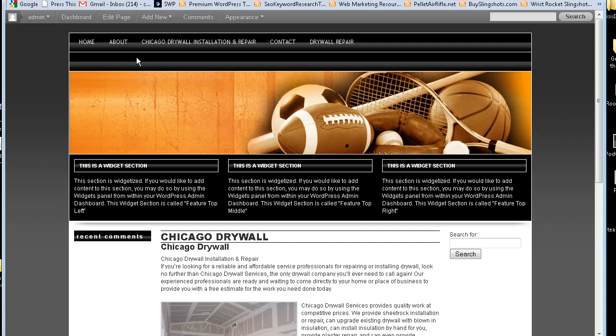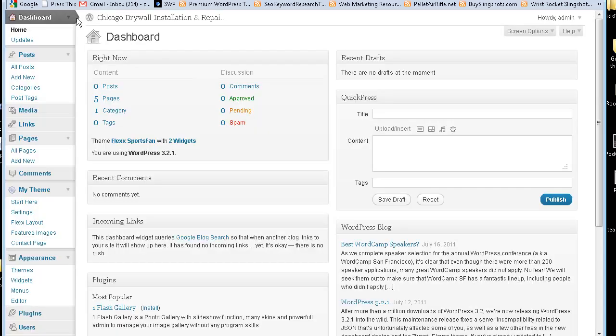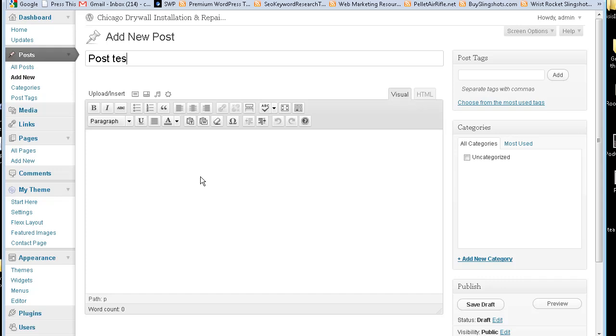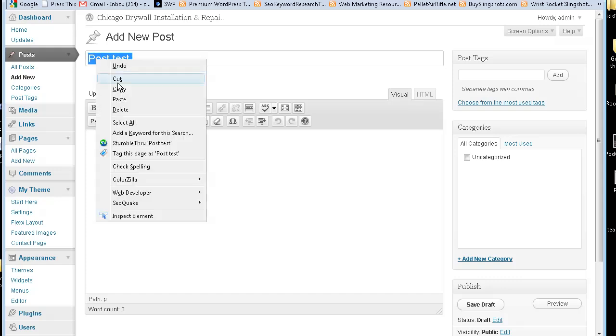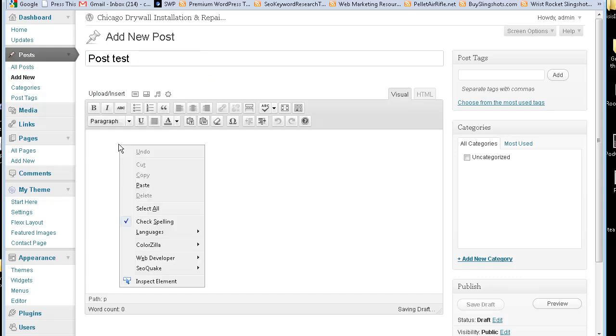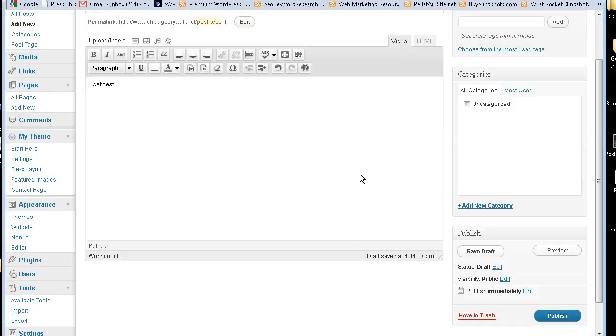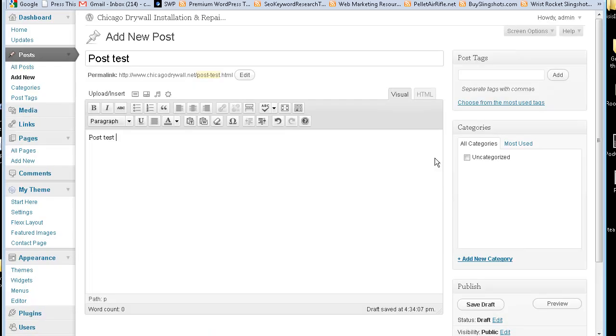Now let's say that we wanted to make a post on our blog. We would come here, and on your left-hand side it says Posts, Add New, and we'll just put "post test" in here. Now a post is a little bit different in that you get some more options here. The layout is the same as far as the navigation and putting in your text and your photographs. All of that is the same. But if you notice over here, you get to have tags.